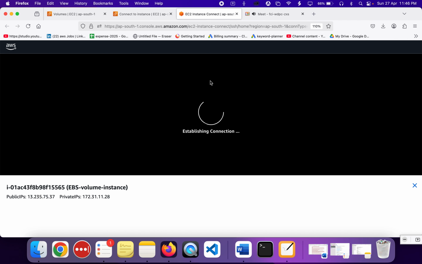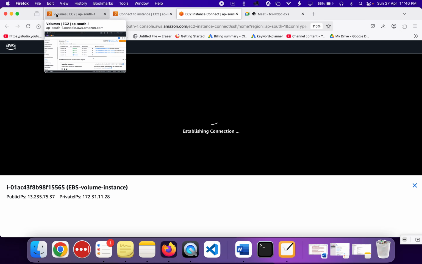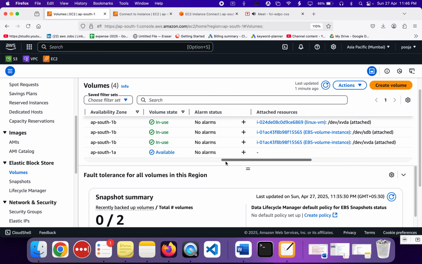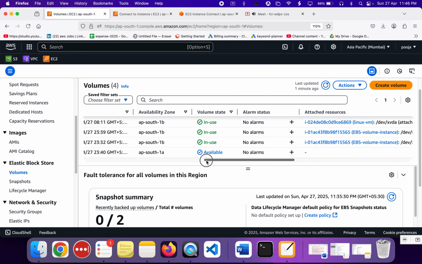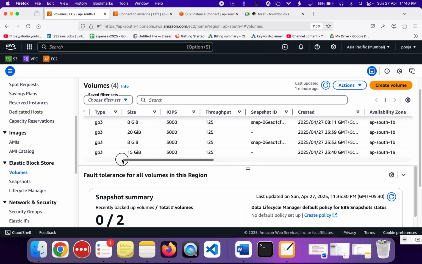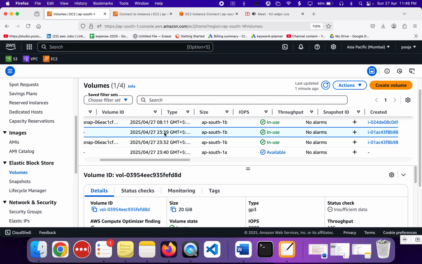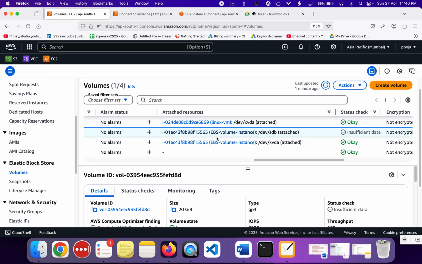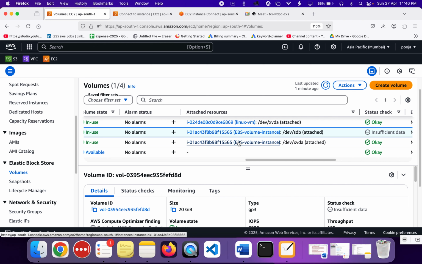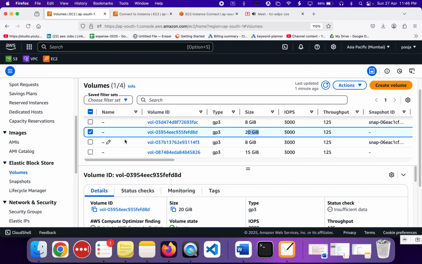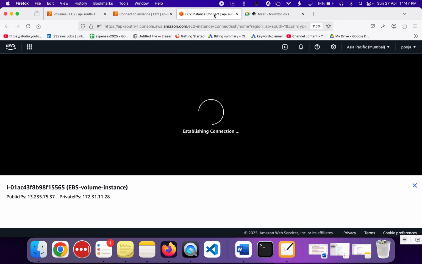The instance is being connected, but meanwhile we can go and see how many volumes have been connected to this particular instance. As you can see here, 20 GB of volume is connected to the EBS volume instance, and another 8 GB of volume has also been connected to the EBS volume instance. Now let's go back.